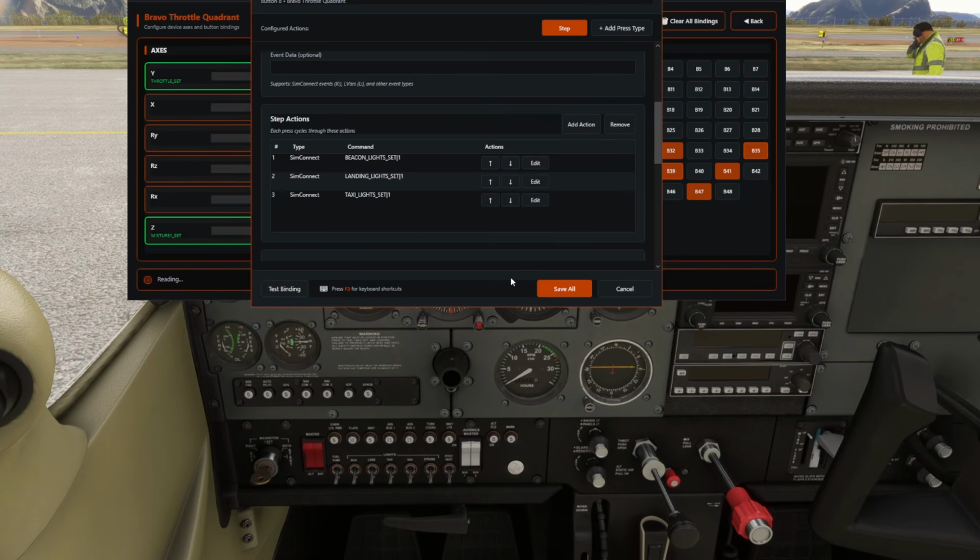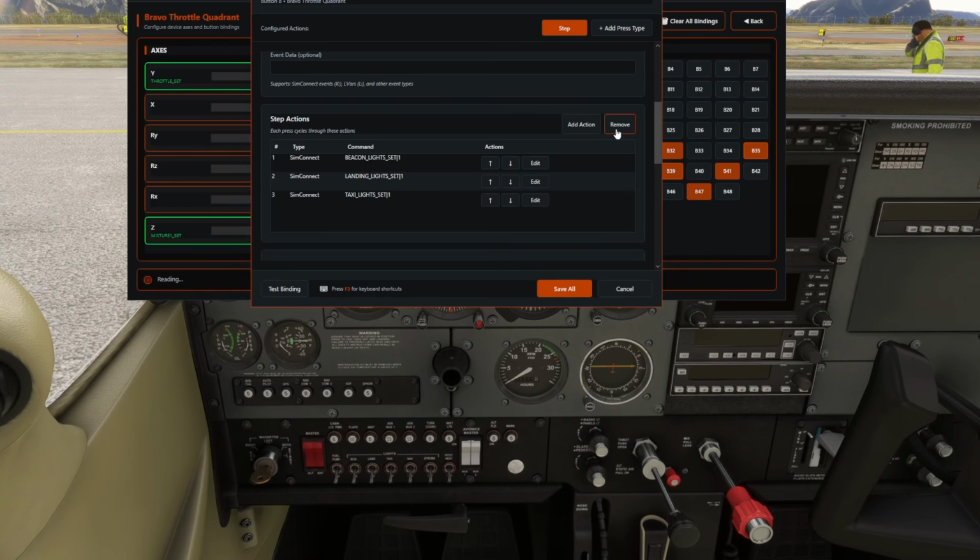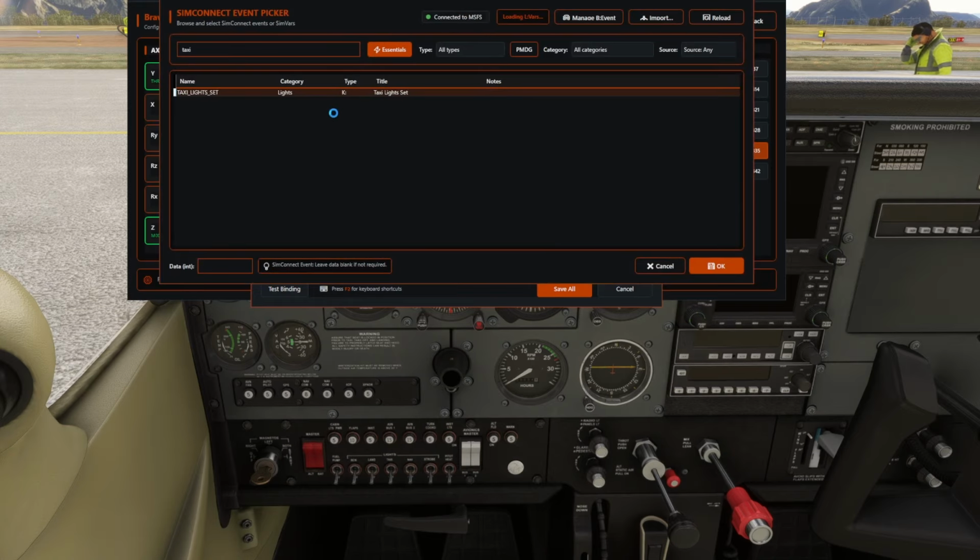And we're going to do nav, just to get a little extra one in here, right?